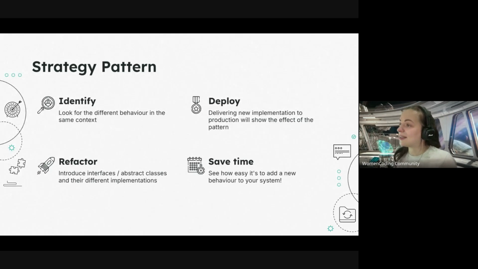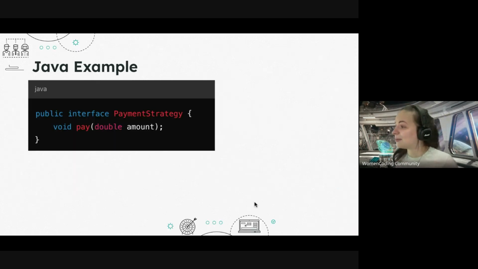Okay, so identify that's something you can use for strategy pattern. Refactor: if you spot it now after this session, something in your workplace, go identify, consult with your reviewers, and refactor, deploy, and see how it will save time next. Now we will go for examples.